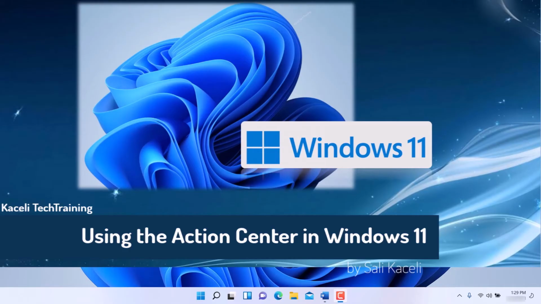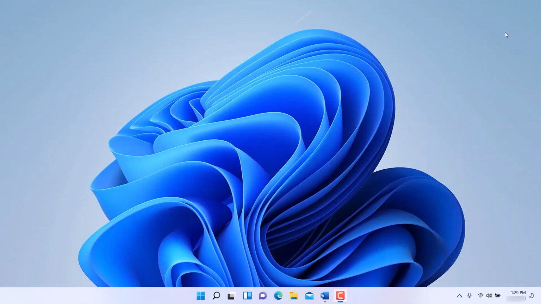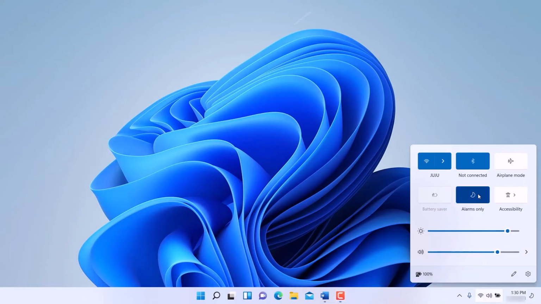In this module, I will demonstrate how to use the Action Center or Quick Settings Center in Windows 11. Typically here in the taskbar on the far right of the desktop, we have these options. This is an area, a listing of items or functions that you can quickly access. Anything in blue, that's active. Anything that is not in blue, that's not activated at this point.